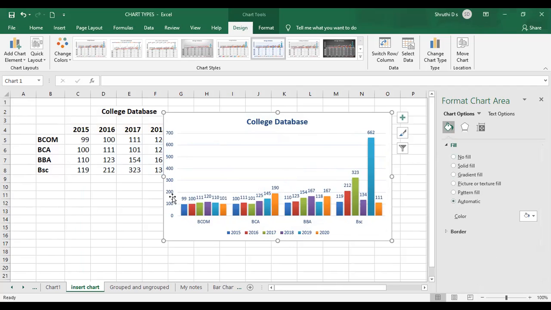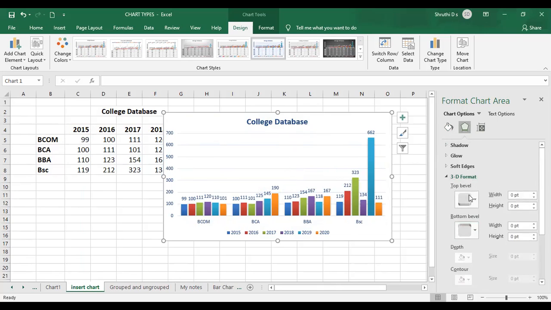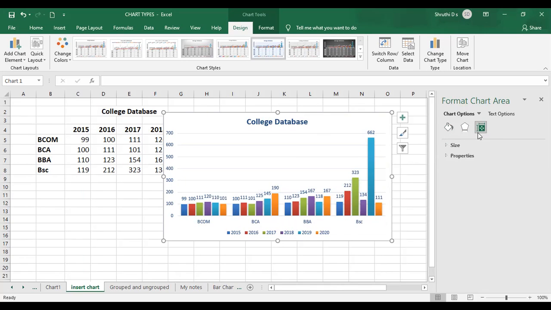So in this way, you can insert a picture or fill your chart area or plot area with different colors. And you have the second one as 3D format. So many other options are available here, formatting options, which you can explore. I just tell you some basic things, and the rest of them you can explore by yourself. And even the size can be set here.